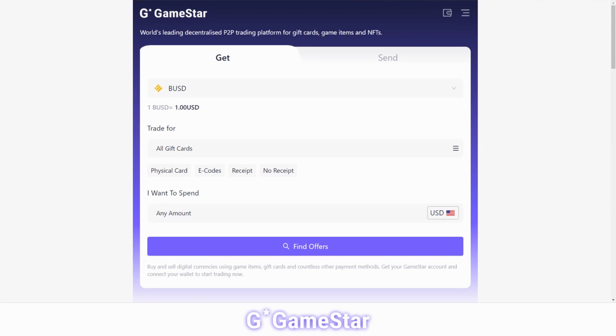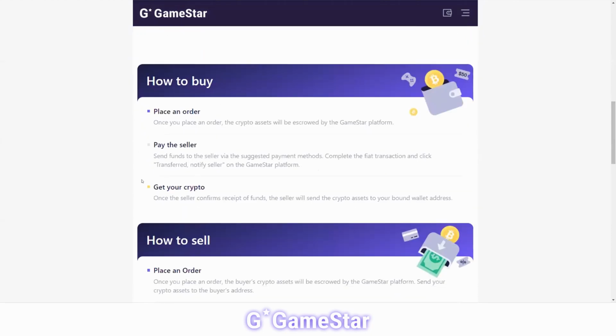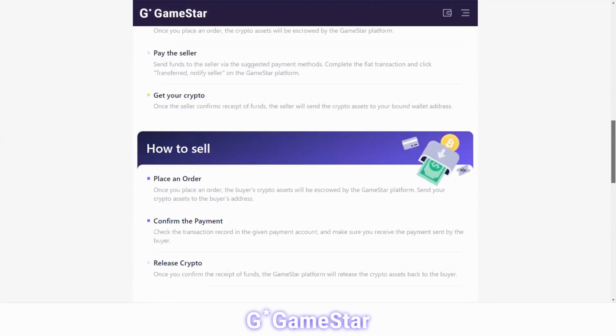So what we're doing is we're watching a live trade on GameStar Exchange. Here's the updated UI. The user experience has been improved to make it easier for you to understand exactly how to use the platform, whether you're buying or selling.